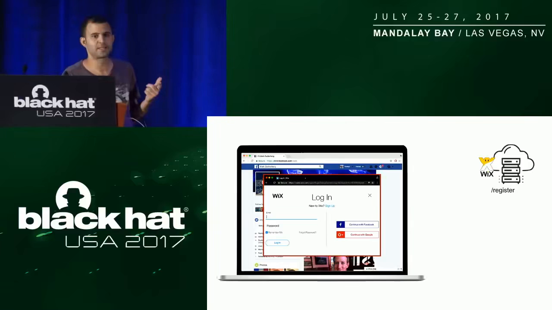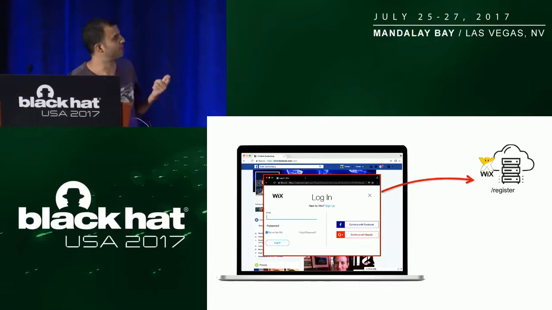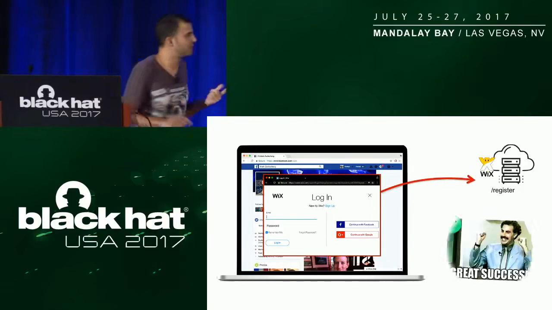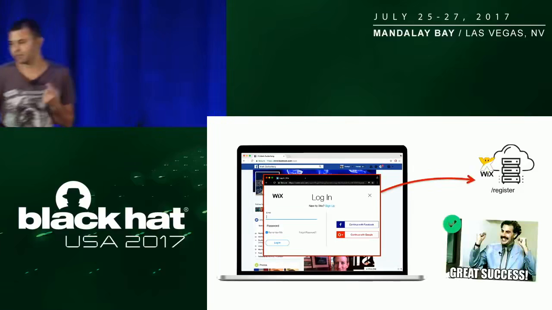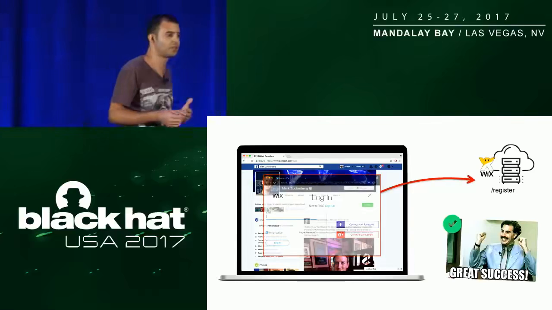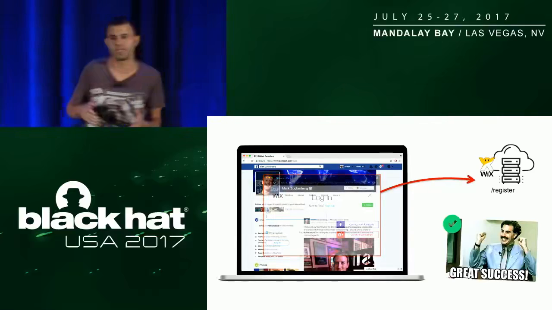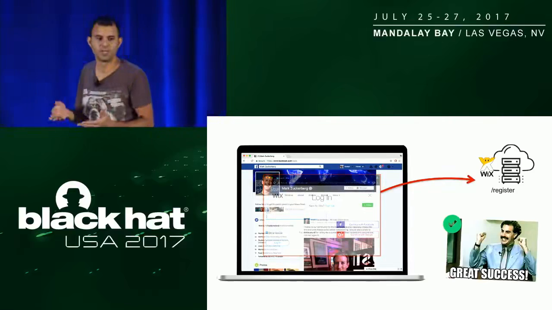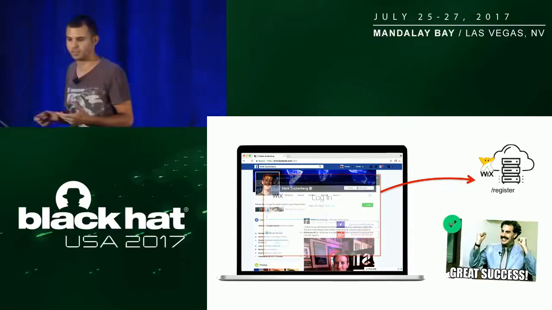When the request is sent from within this iframe, this succeeds. Now, I remind you that this iframe was entirely transparent, so the user did not notice anything, but his browser, his Facebook tab, sent a sign-up request to Wix, and it worked.